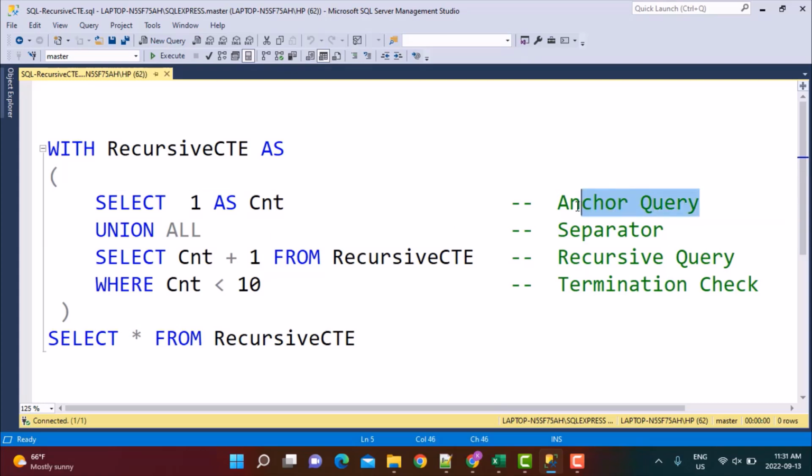First part is called the anchor query. Anchor query is the query that would fetch you the base results. So you said that you wanted to start counting from 1. So you need to define that 1 somewhere. That is your base, based on which you're going to increment the count. So the first part of the query is going to do just that. It is just going to select 1 in a variable called count. So select 1 as count. So what this is going to return to us is just the number 1.